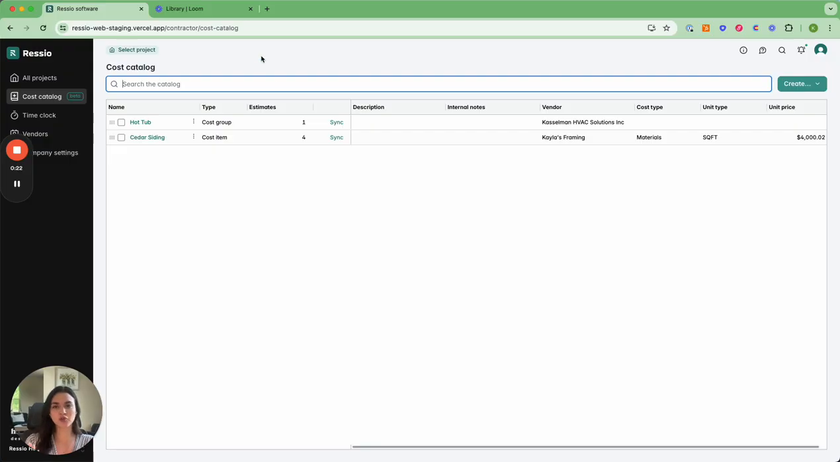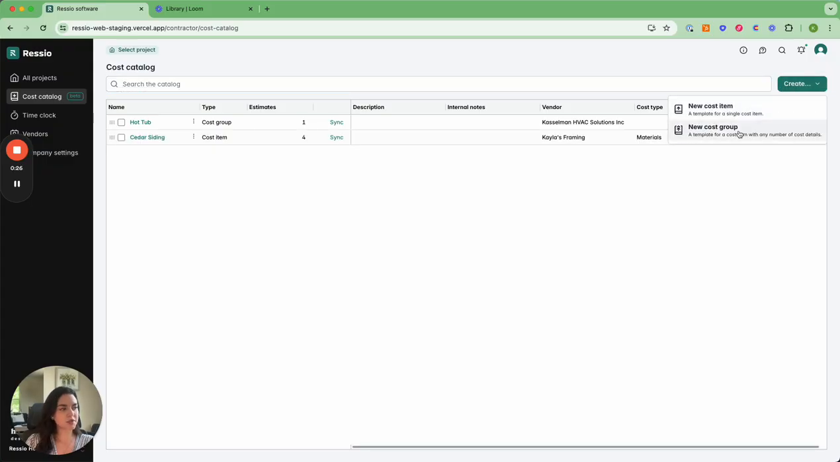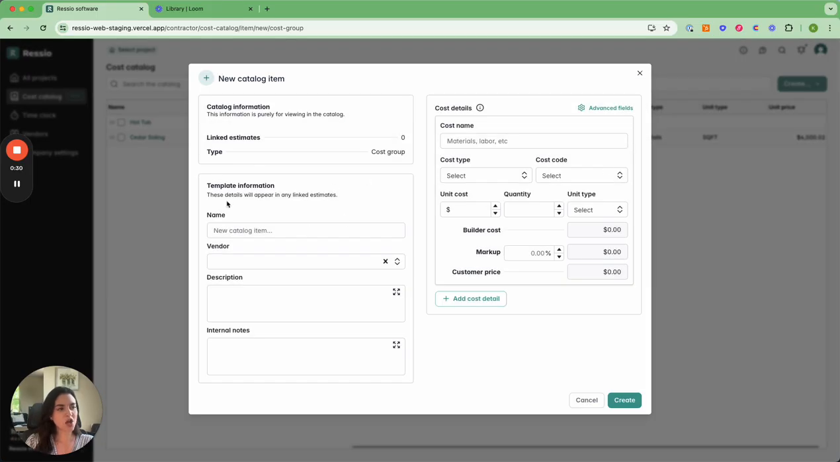To add a new group or a new item, we're going to just navigate to Create in the upper right-hand corner, click the drop down and select an item or a group. We'll do a group for the sake of today. You're going to get this pop up here and you're going to start filling in general information on the left for the group and adding cost details on the right.